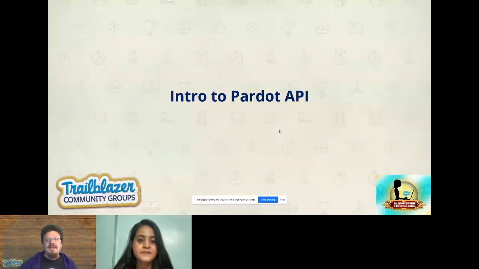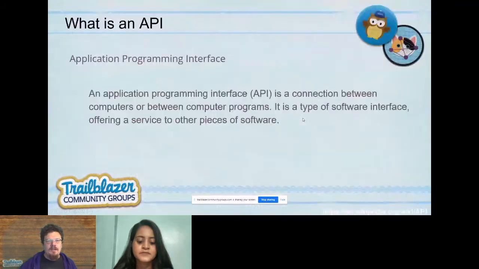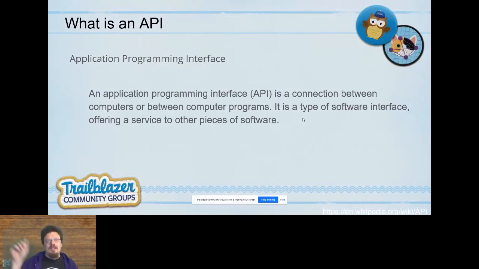So an intro into the Pardot API. First, basics. What's an API? An API is an application programming interface. It's a way computers talk to each other. While they probably technically could use mice and keyboards and stuff like that, they have this protocol, this designed interface where they can communicate, establish communication between each other. And it's just a documented way, a documented structure of communication.